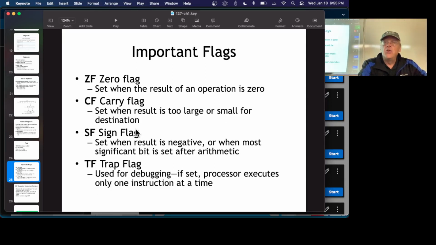That's what a ROP chain is, return-oriented programming. We're going to do it, you'll see.